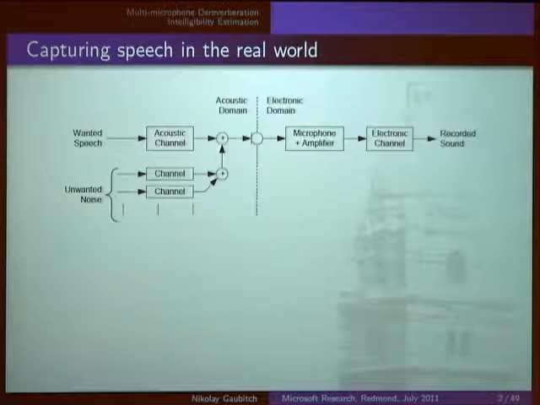to solve. The key idea is that we have some wanted speech signal produced by a talker, and we have a recorded sound at the end. This wanted speech should be understood by a listener at either a different time or different location. And in the meantime, this wanted speech passes through a lot of things.